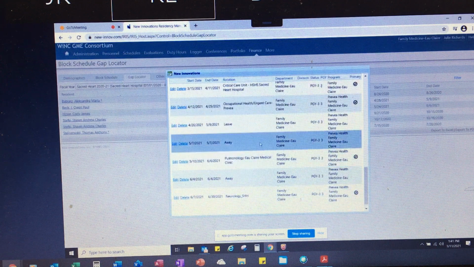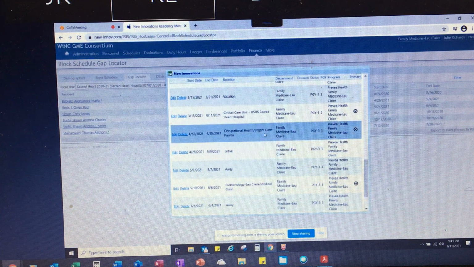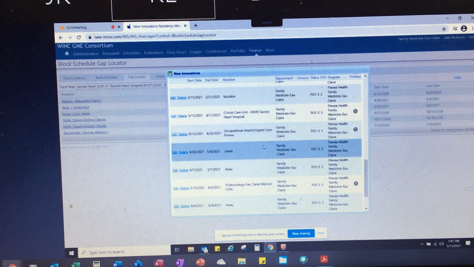So it goes from April 12th to the 25th, he's on this occupational health. And then the 26th through the 9th, he's on leave, which isn't a primary rotation. And then he's back on the 10th. So the software sees it as a gap in his schedule. So you need to find out what leave is and if it should be away as opposed to leave. Is it a pause in his training? You need to find out the results for that. But that's showing as a gap in the schedule.